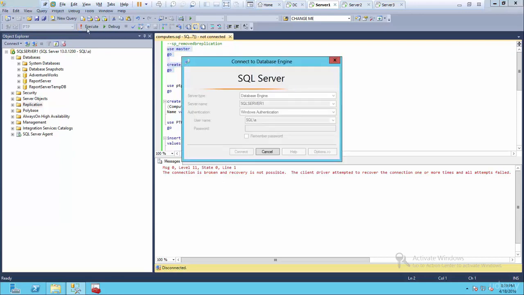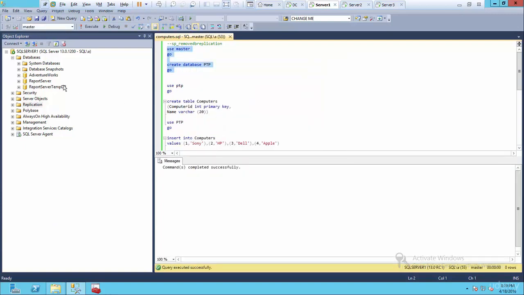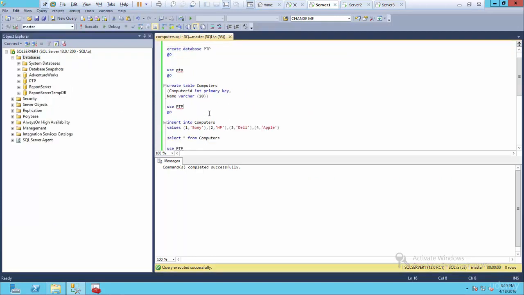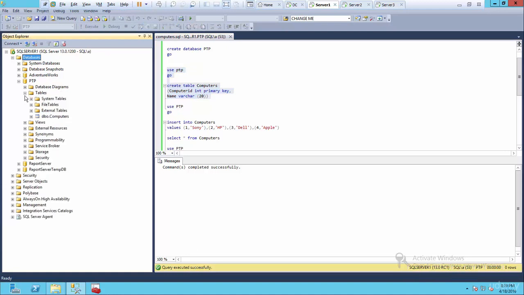Sometimes there's a disconnect. And let's see what's going on here. And there we go. So now if I refresh the database, I've got a database called PTP. In that PTP, I'm going to create a table called computers. And let's refresh it. And there we go.